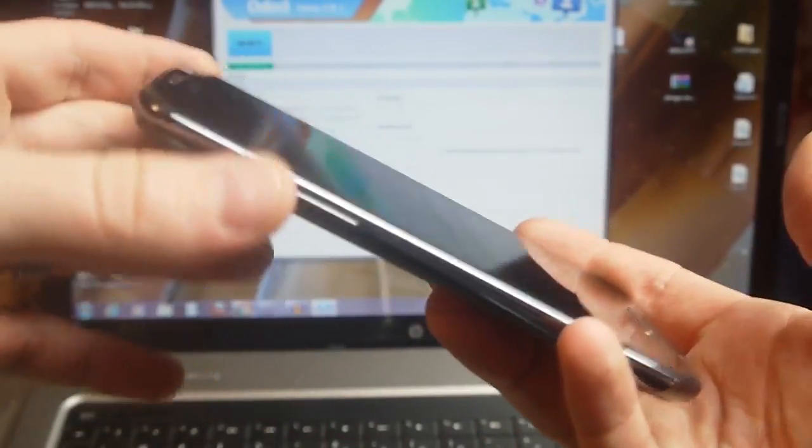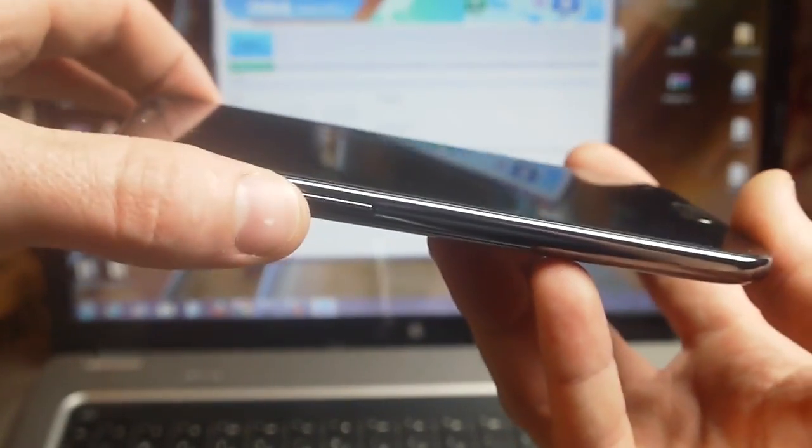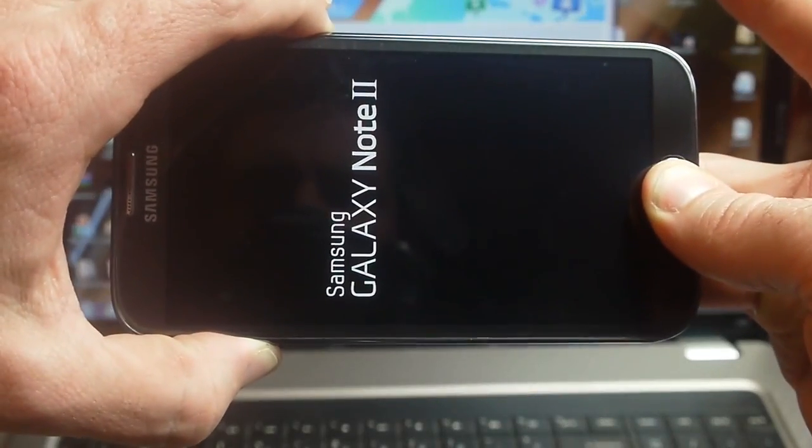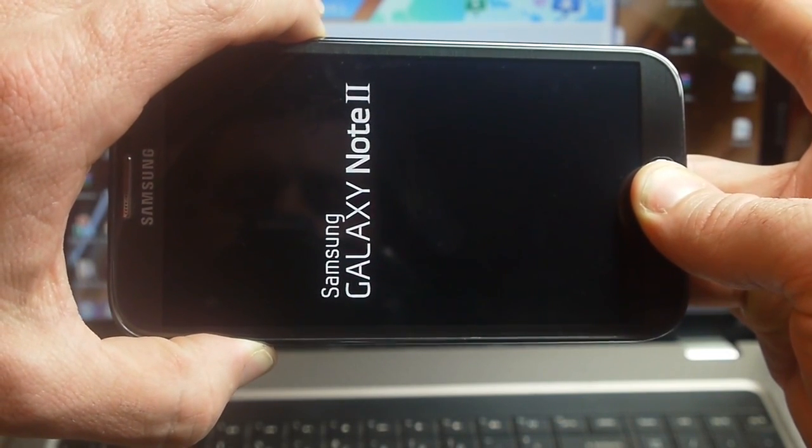Okay, so the way we get into our recovery is now instead of volume down, I'm going to do volume up. So hold volume up, push the home button, then push the power, and then hold all three of those together. Continue holding. And in a second, it'll come up to our Team Win.